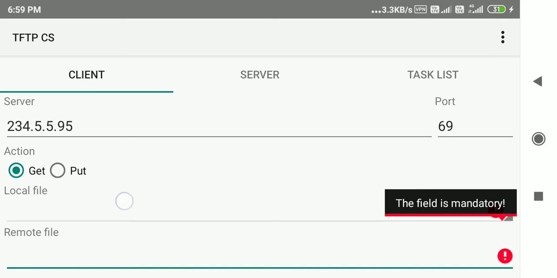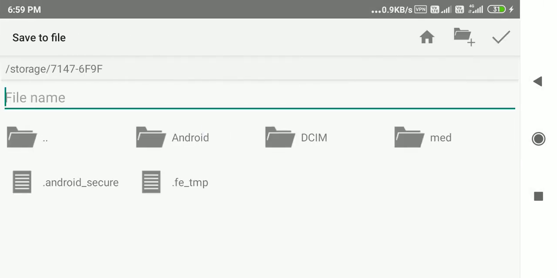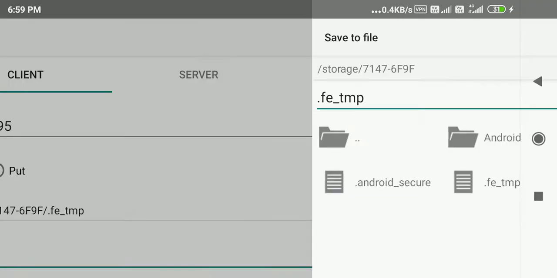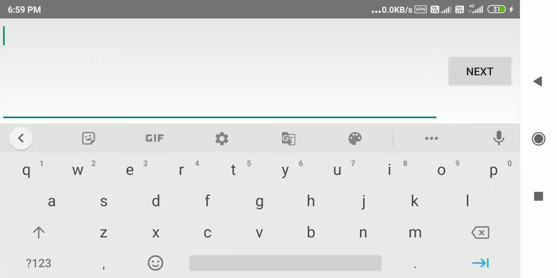Local file, you can just send some local file. Now I am going to this file, just ftb.temp. Then I say okay. Overwrite the file, you say okay. Now this is the storage local file. The remote file, I'm just going to say okay. What is the remote file?